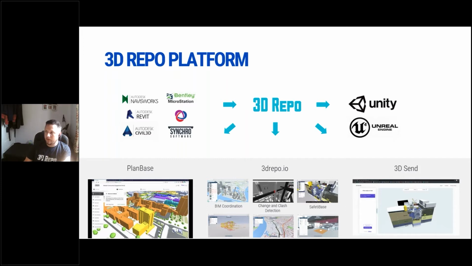And finally, we have our 3D Send product, which is a free tool that anyone can use at 3dsend.com for sending 3D models to people you're collaborating with, where they can download the model to use in any tool, but also view it directly in a web browser for free. Just a really nice free communication tool.